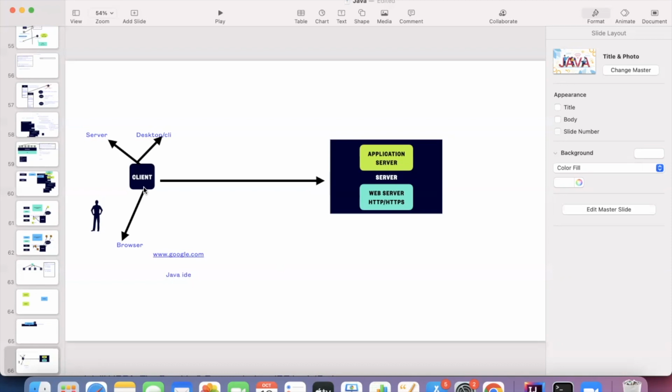So what we are going to do today, we'll develop a small Spring Boot application. We will develop a simple user ID login page, and if the username and password are both the same, we'll respond back to our client that you are successful. That's what we are going to do.